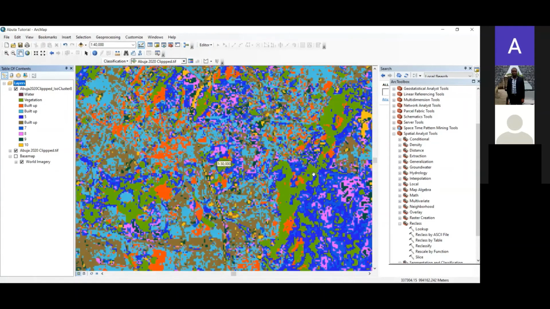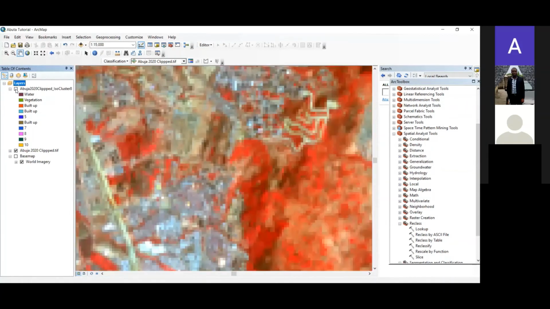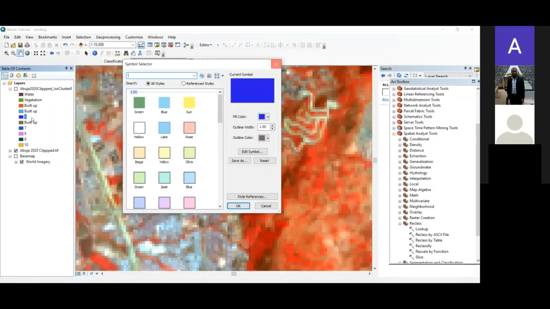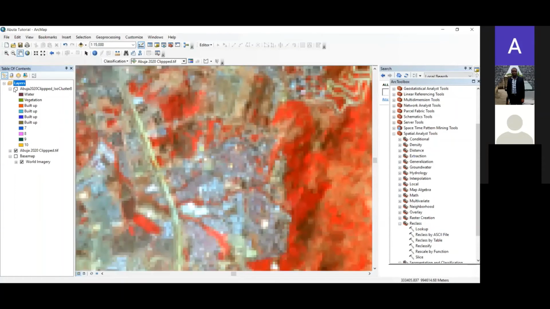Then let's look at the blue, number 5. What do we see? They are also like built up areas. So we'll just make number 5 built up as well. Built up areas. Number 5, built up areas. Click OK.